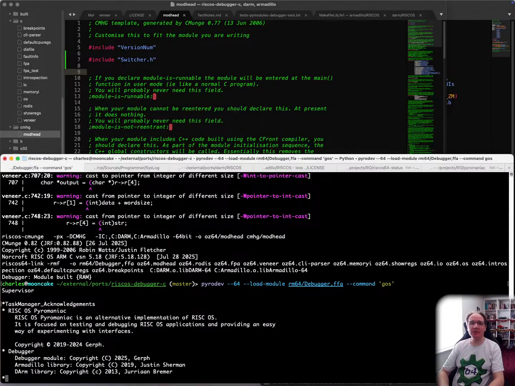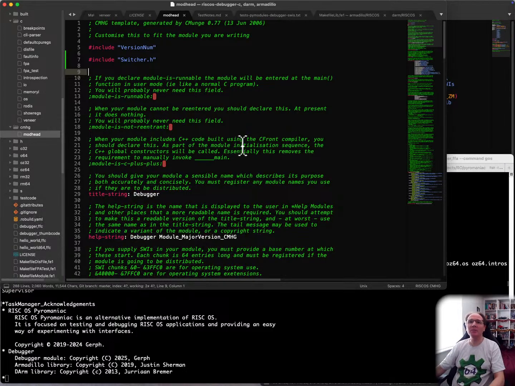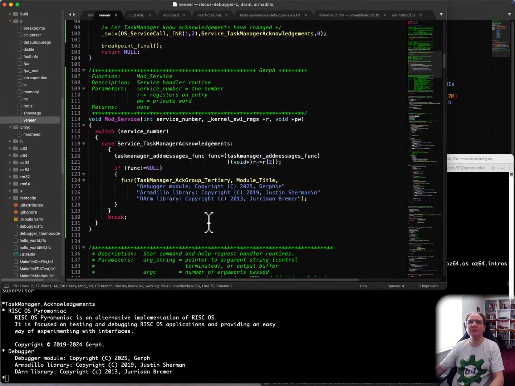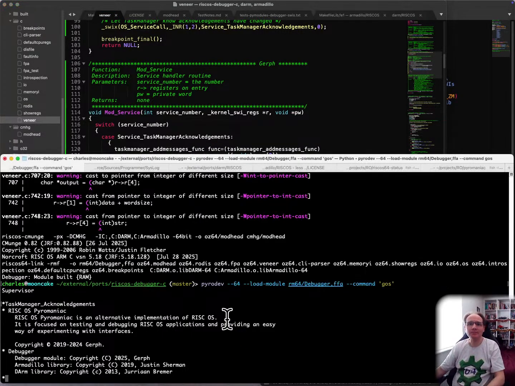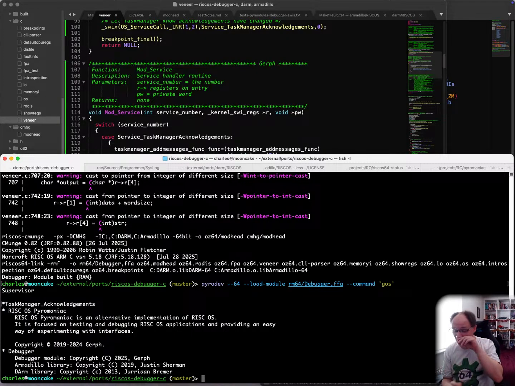Task manager acknowledgements. Debugger. Debugger module, copyright 2025 Gerph. Armadillo 2019 Justin Sherman. And DARM library, copyright lowercase c. I'll put it in capital C. Maybe put them all in lowercase. I'll put them all in lowercase, I think. I think that was the recommended one anyway. There we are. Cool. So that's now included in the acknowledgements. So we are now compliant with our license, which is quite nice.